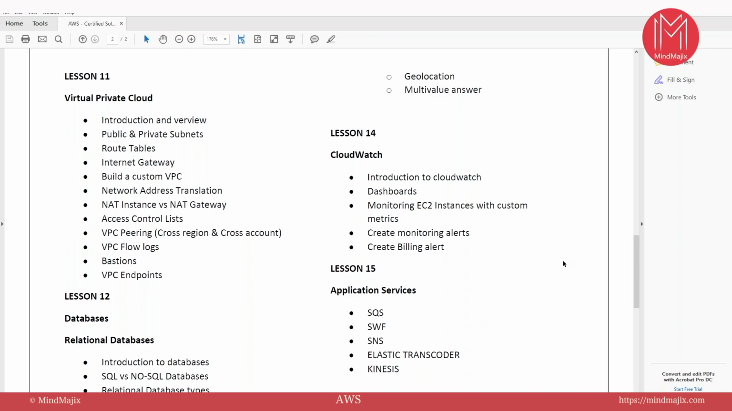That's like a huge topic. It will take like 2 or 3 days to complete the entire VPC. That cannot be completed in one session. We have so many topics like what is an internet gateway, what are route tables, how to add route tables, and what will happen if you modify route tables, and what is a NAT instance, NAT gateway, access control list. Those are like security things, and VPC peering and VPC flow logs, and what is meant by a bastion host. So everything we are going to discuss in the VPC.